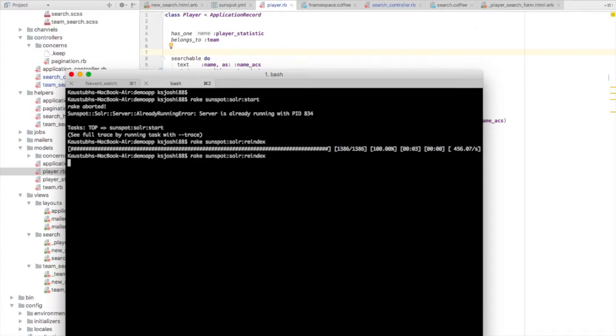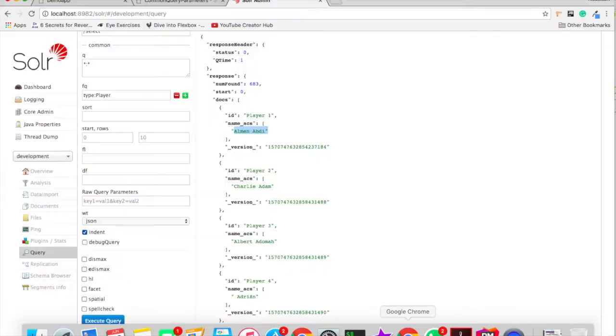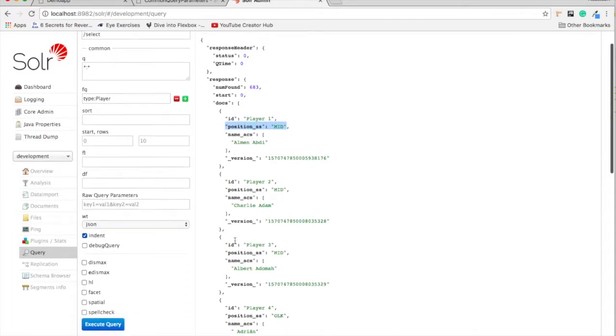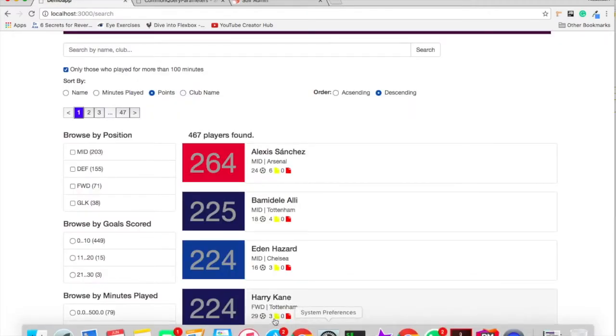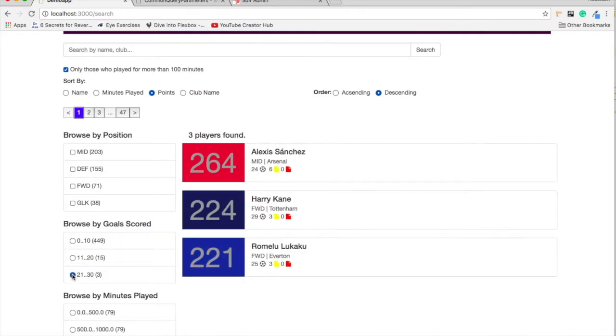So let's reindex this very quickly. Okay, let's go back to our interface and let's say execute. Now we can see the position field is also stored, so we can see those values. Let's do something else with this. Let's apply some more constraints. I'll apply goals scored 21 to 30.